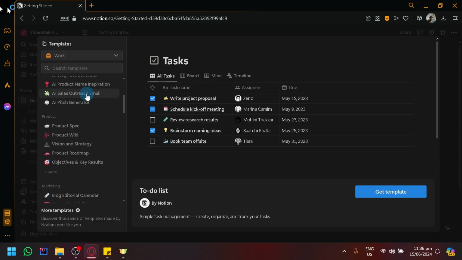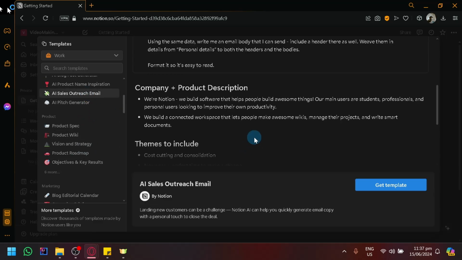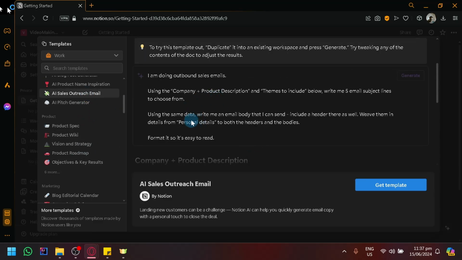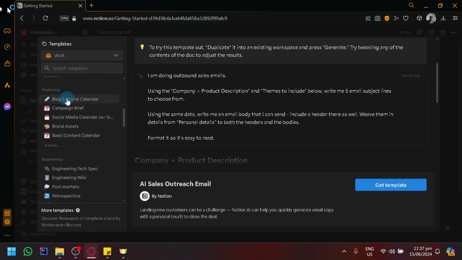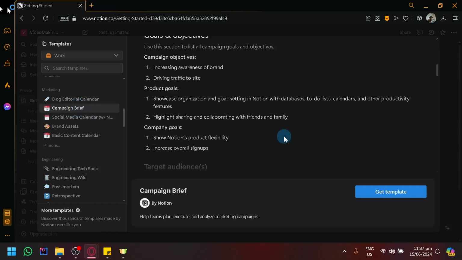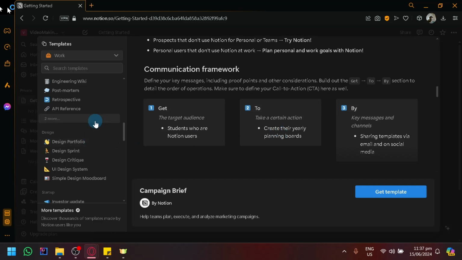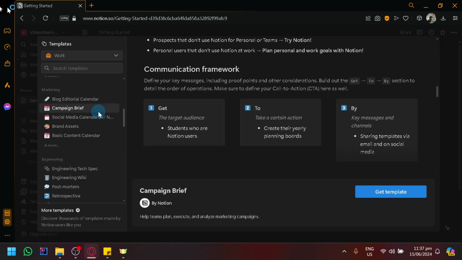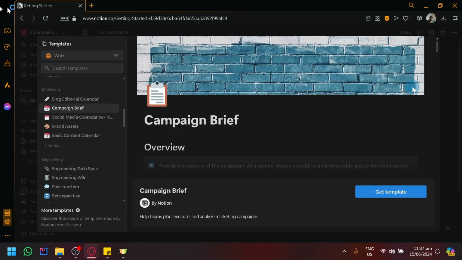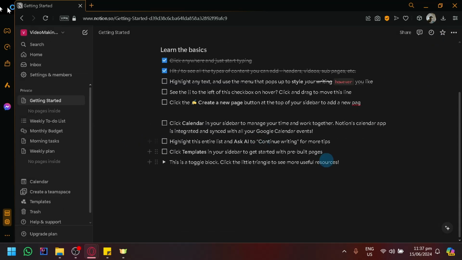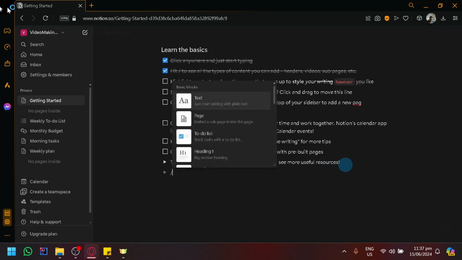So for example, there's this AI sales outreach email. You can see here that there's a template for the specific page, or there are other marketing-related templates over here, like campaign briefing, all of those. So you have a lot of sources for what you will be able to put on your own Notion. Of course, make yourself unique, make it different, change it up, make sure that your outputs are different from the others, and take advantage of the available resources for you. So there are all of those different features that we have, so take advantage of that.